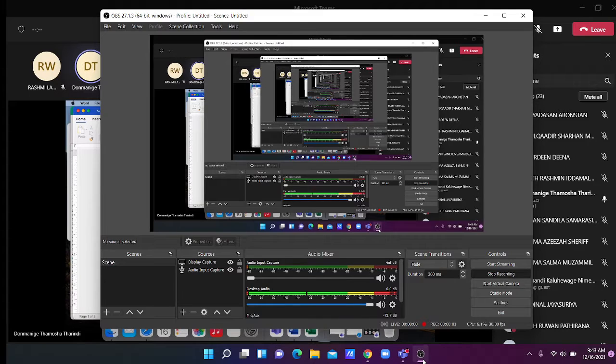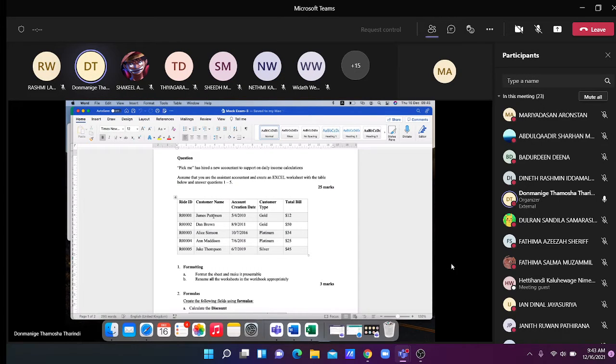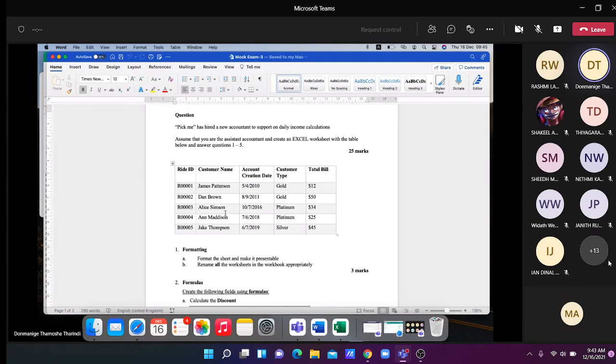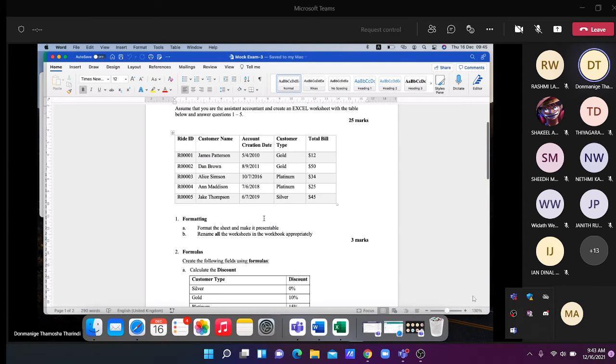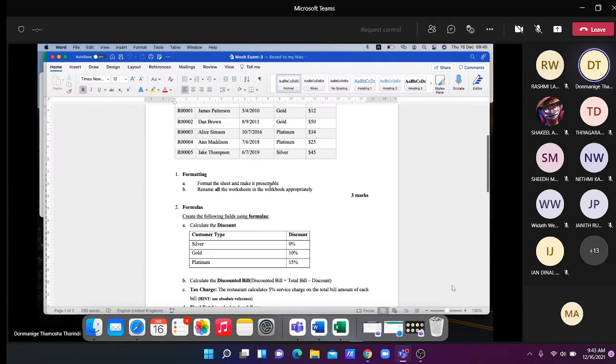For the calculations, you have to assume that you are the assistant accountant and create an Excel worksheet with the table below and answer questions 1 to 5. So this table is already given to you. First question is format the sheet and make it presentable, right?